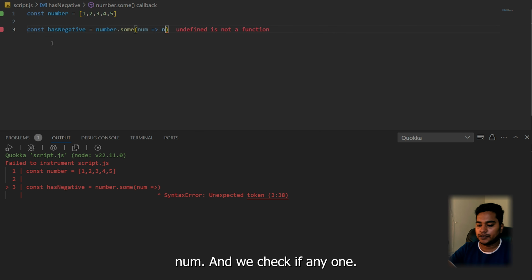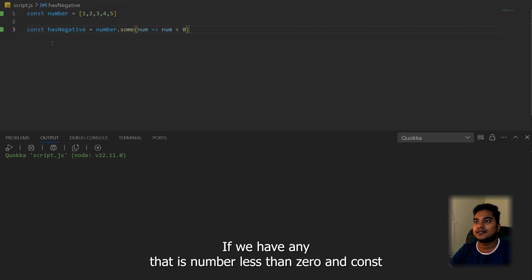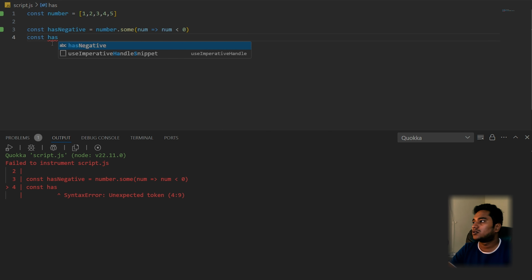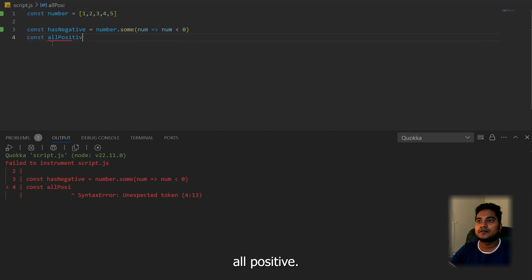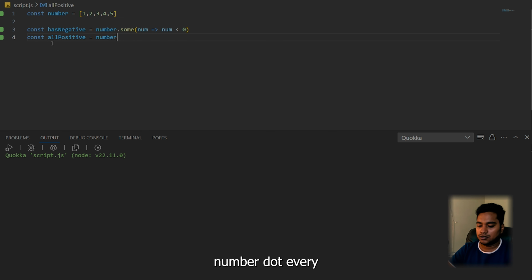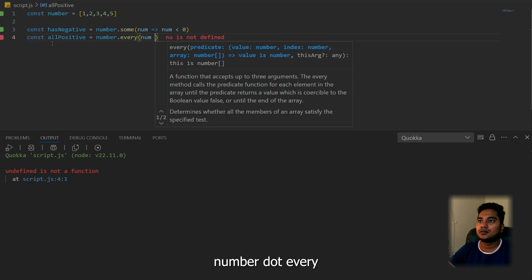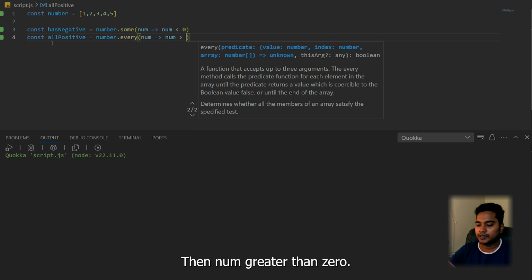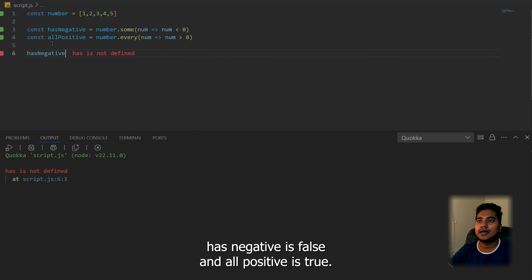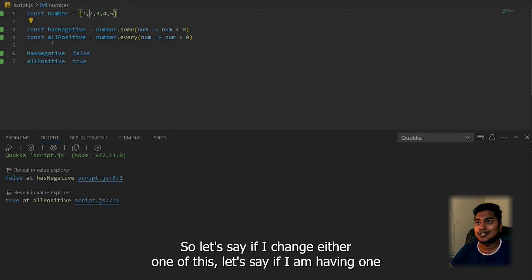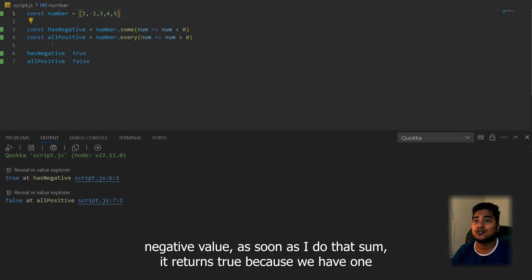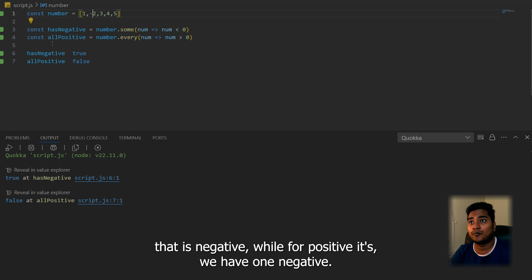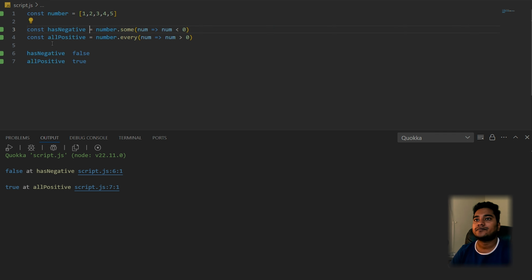Num, and we check if we have any that is num less than 0, and const all positive, we do number dot every num greater than 0. So let's check the value for both. Has negative is false and all positive is true. So let's see if I change either one of these. Let's say I am having one negative value, as soon as I do that, some returns true because we have one that is negative, while for positive, we have one negative, hence that is false.